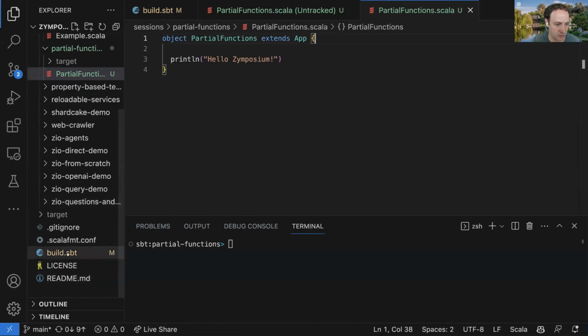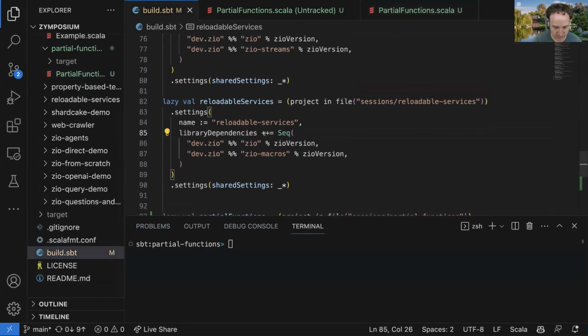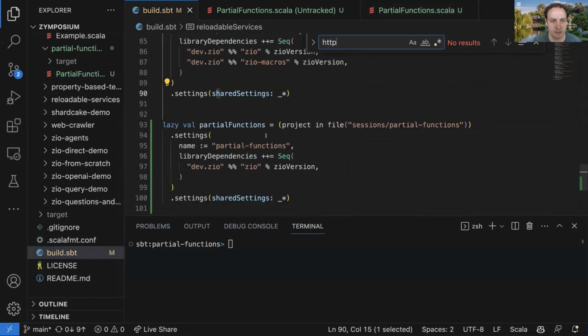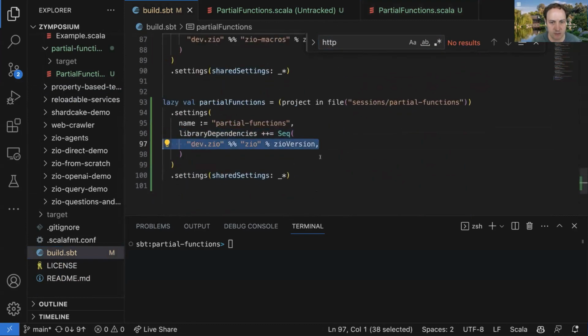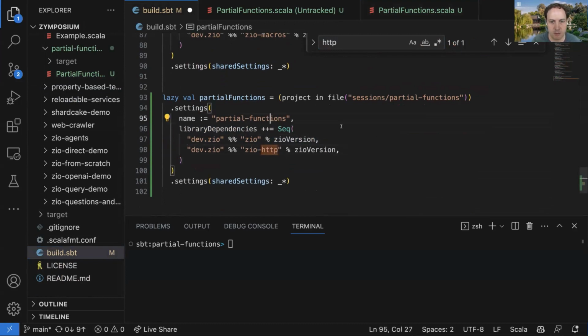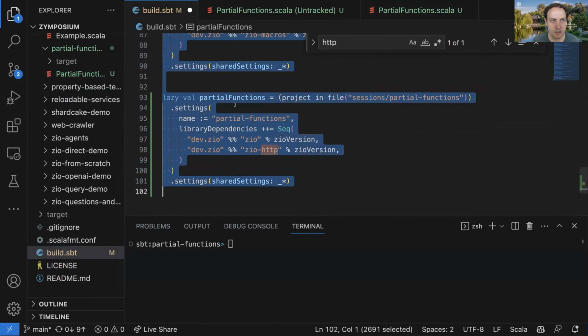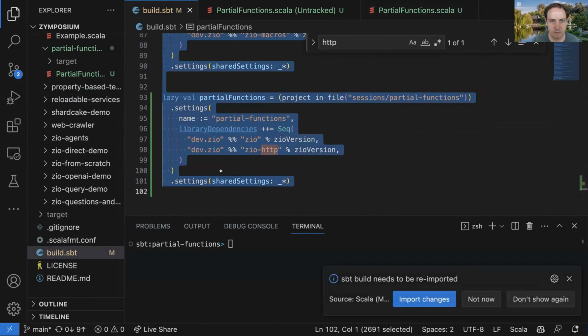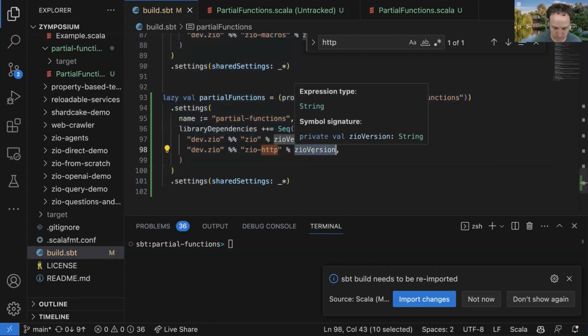And in fact, maybe that's a good suggestion. Maybe we should go back to our build file and see, I don't think I have ZIO HTTP as a dependency anywhere here. So let me add that. That's going to be ZIO HTTP. Give me one second here. I'm just going to go and find the latest version of this. 3.0.0-RC2.